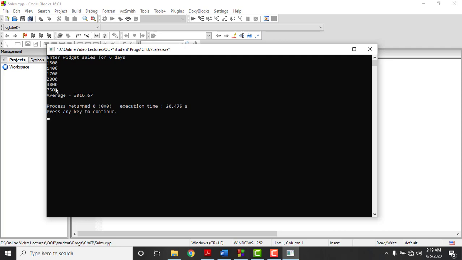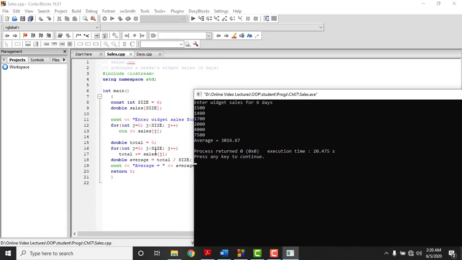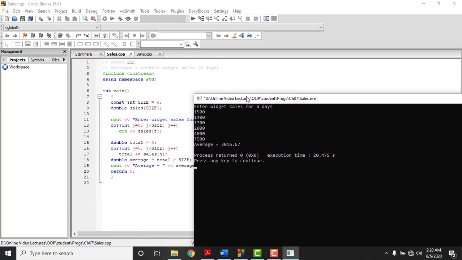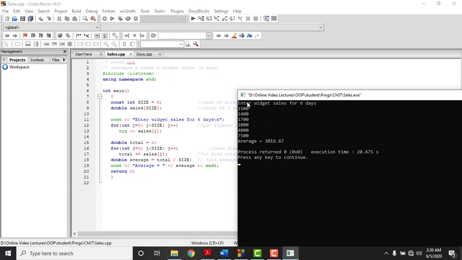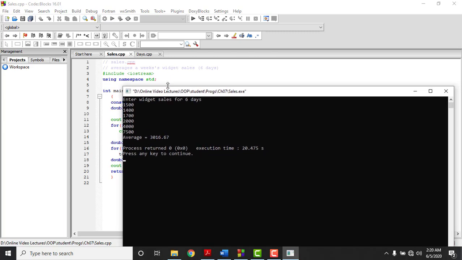And all these values are summed with the help of this formula here. And then finally we want to take the average. So for the average we need to sum all these numbers and then divide by the maximum size of the array, which is equivalent to 6. And hence we get the average value, which is equal to 3016.67. Right? So this is how we access the elements in the array.